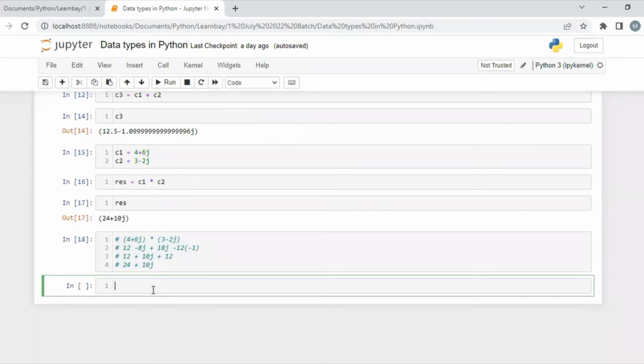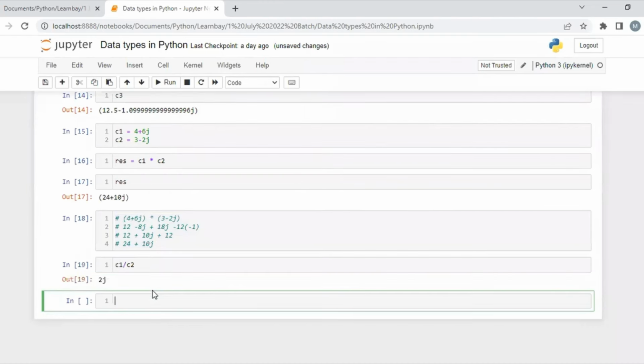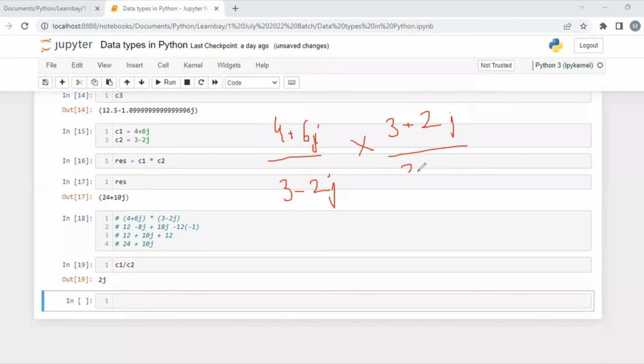Can we perform a division operation with that? If it is possible mathematically, then it is possible here as well. So how does the division operation work? If you do 4 plus 6j divided by 3 minus 2j, how does it work in mathematics? You multiply it with the conjugate. Right? 3 plus 2j. This gets multiplied with the numerator and the denominator, and it gets divided.